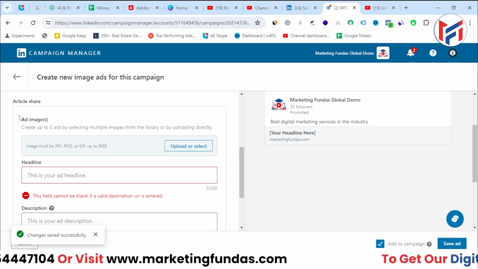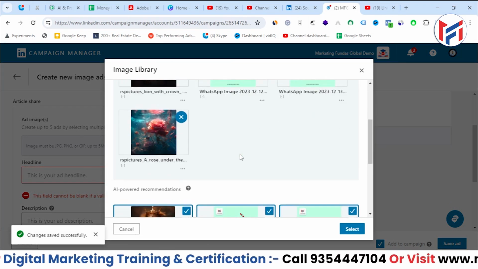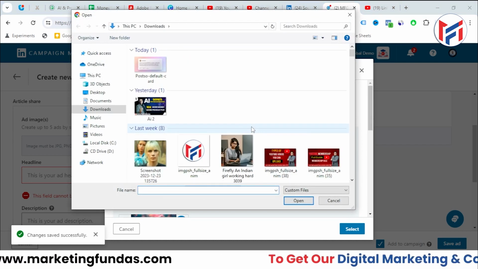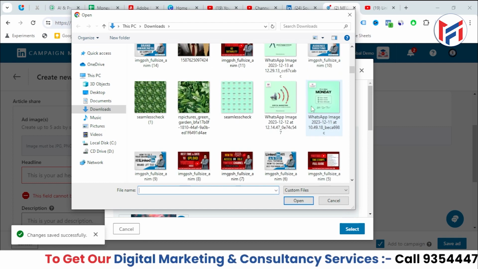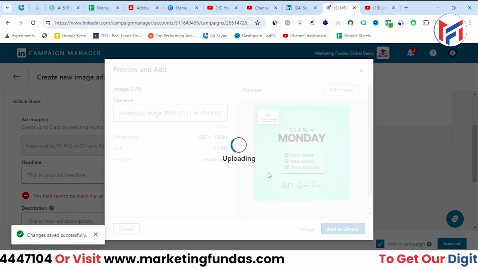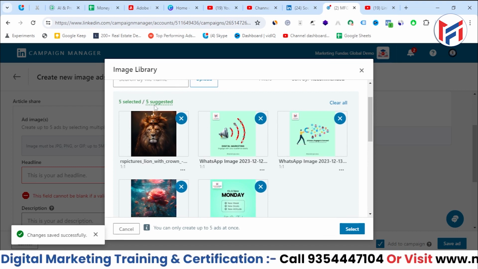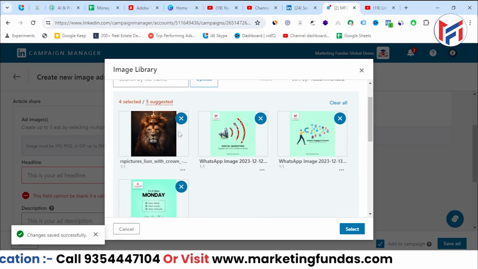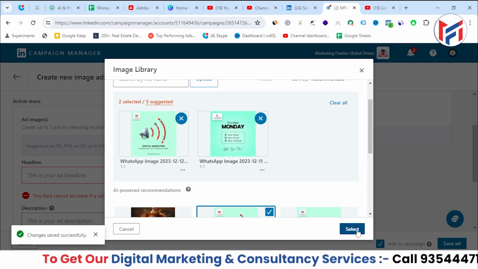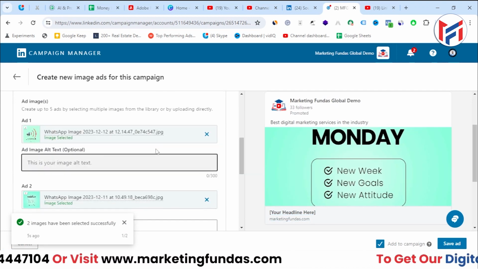Now after this you need to add the image creative, so you can click on the upload button and you can see your image library, right? Otherwise you can upload some extra image as well from your computer itself. So let's say I select this one, add to library, and it will be added into your library. Now as you can see, the suggested 5 are already selected, but if you want you can remove them like this, right? So I'll go with only 2, this one and this one. Now hit the select button and these 2 ads will be added into your ad, right?